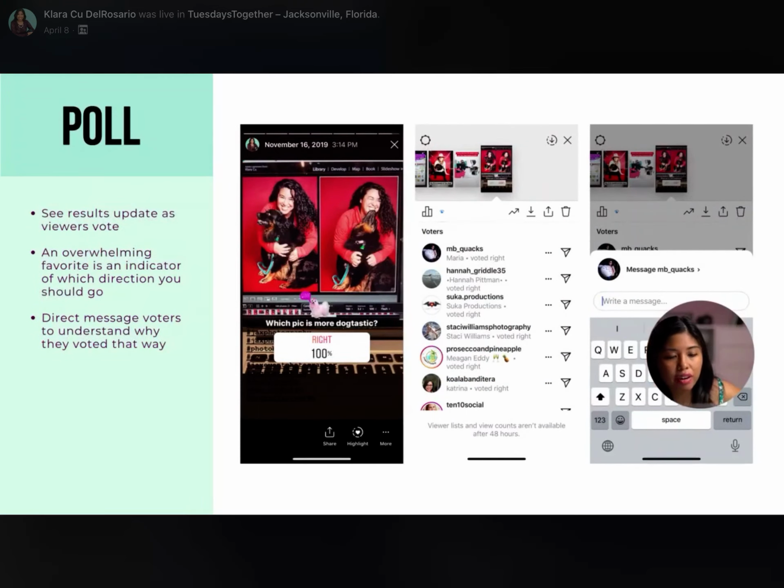This was actually a fun one I used, I think not a month, like last year, where I posted 2 photos side by side that I had taken from a studio shoot, and I just asked, which picture is more dog-tastic? Because in one of the photos she was posing with her dog, but in the middle of the session, the dog just kind of leaned up and licked her face, and it was super cute and awesome. So I wanted to share that. And so when I posted this, I think at least a dozen or so people voted, and all of them said that they preferred the right picture.